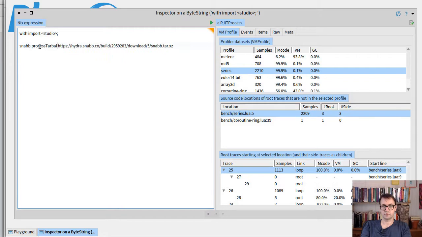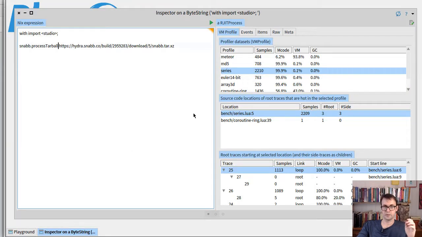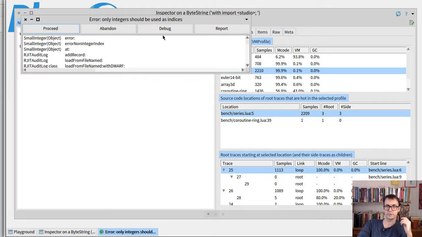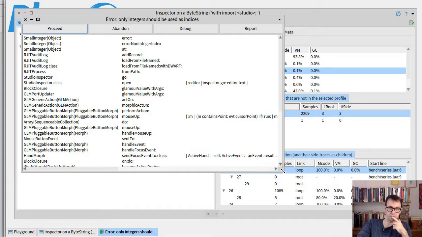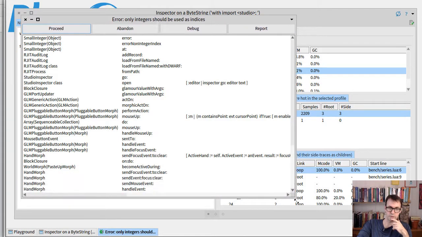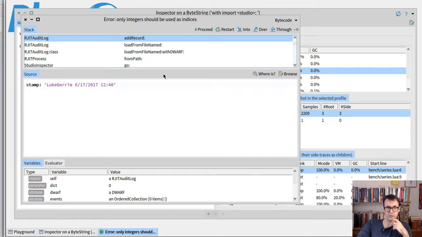Process tarball, is that what it was called? Yes. What happens when we press this? Click, run. So now what Nix should be doing is going off, downloading that from the CI. We got an error. And this might be something with stale dwarf information. So we got an error while doing some kind of dwarf debugging.